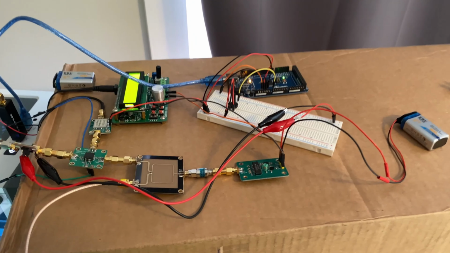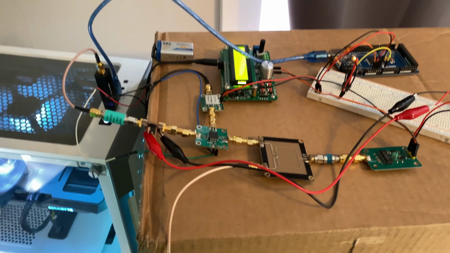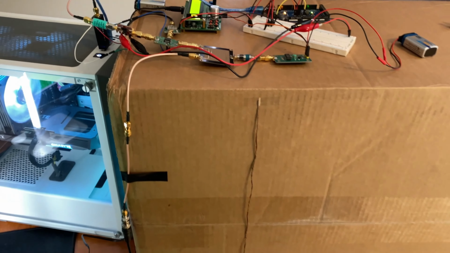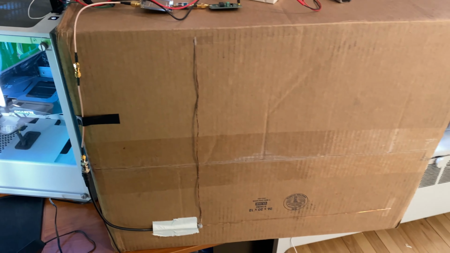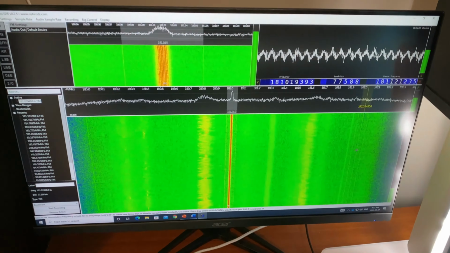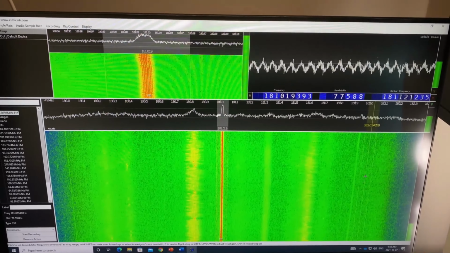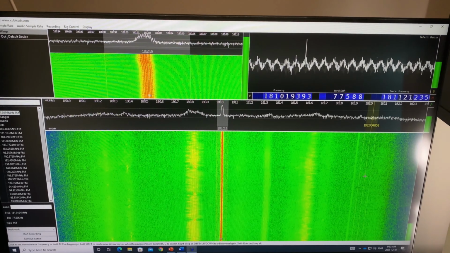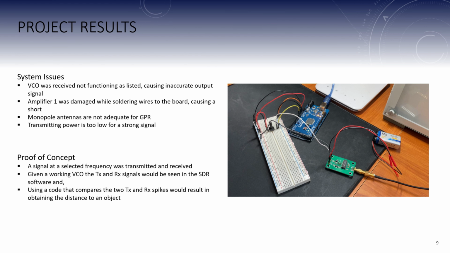Here is a full run of the entire system. We have the main path connected to the transmitting antenna, and the receiving path connected to the monopole antenna that is on the floor. However, this is not an accurate run of the full system as the VCO is not functioning properly, and that's why the spike in the middle there looks a little bit off compared to the two separate runs. There are four main issues with my system.